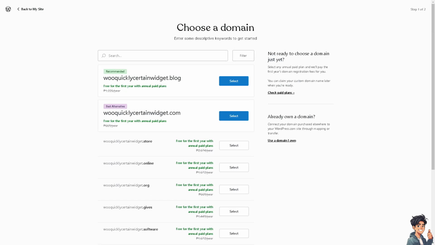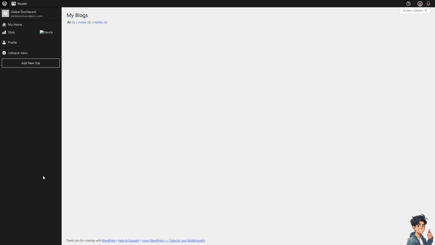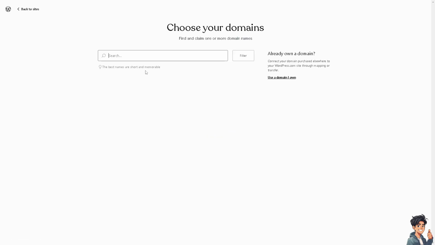Now, when you hover to the other dashboard, you see on the left side panel of your dashboard, there's a manage blogs option. That is where you keep all of your blogs if you have created or started creating your blogs here on WordPress. And if you wanted to add a new site, all you have to do is click this button right here. And what will happen is you need to choose your domains. You can find and claim one or more domain names so that you can start creating more blog pages in WordPress.